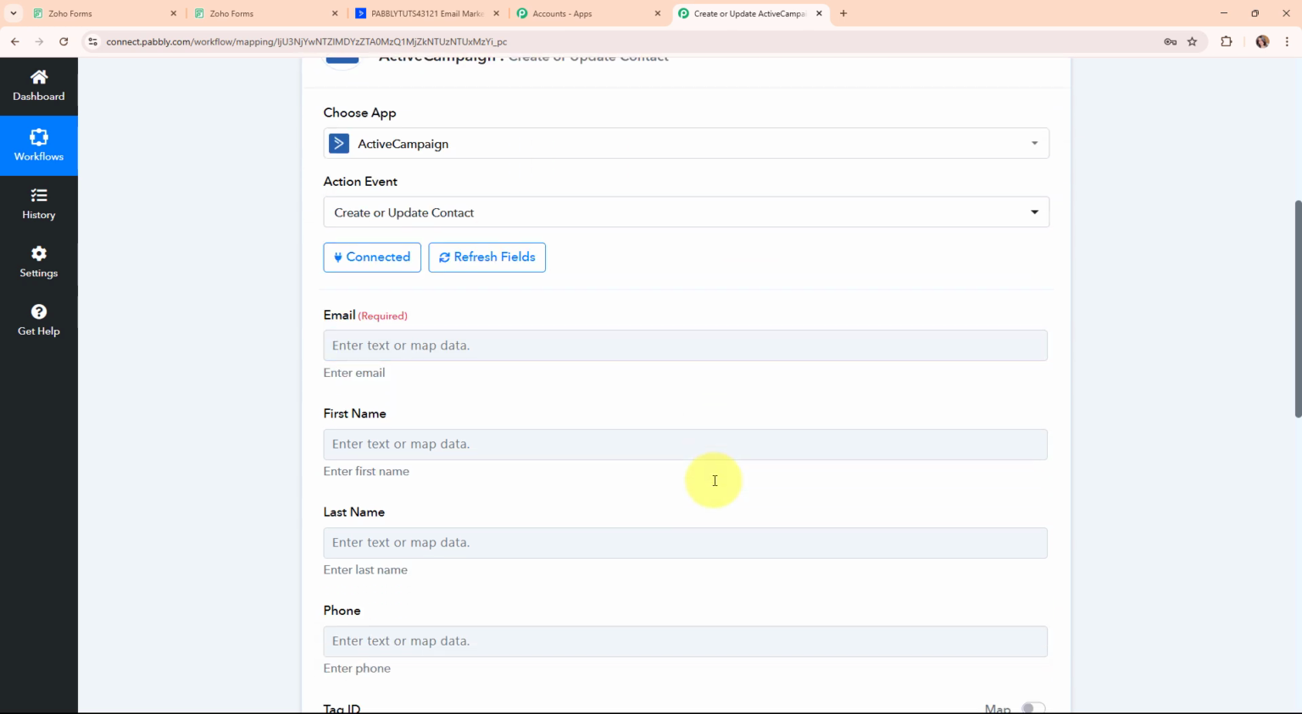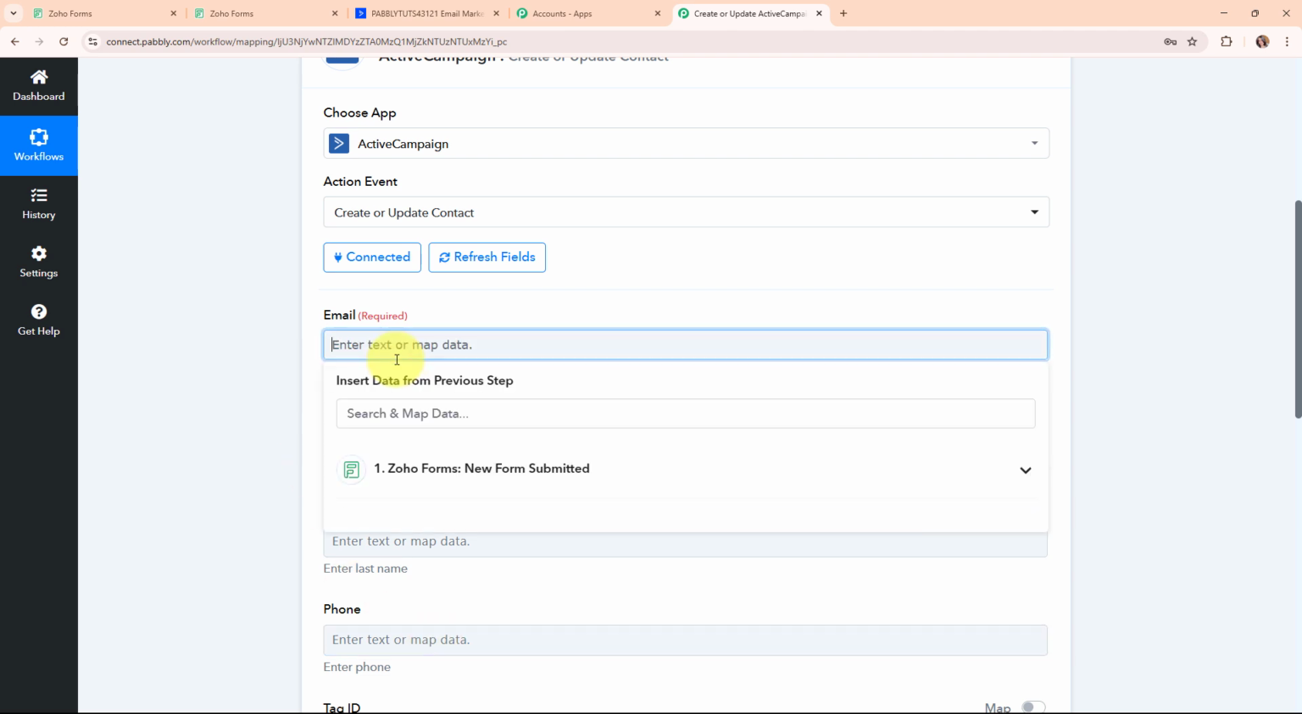So moving forward, it is asking me to enter the email, first name, last name, phone number, and some other details. So now, instead of entering these details manually, I'm going to map the data. Mapping data means insert data from previous step. That means I'm going to map the data from the response that I've received in my trigger step. Mapping makes the text dynamic so that whenever we receive a new form submission through our Zoho Forms, then automatically this previously existing detail will be updated with the new one.